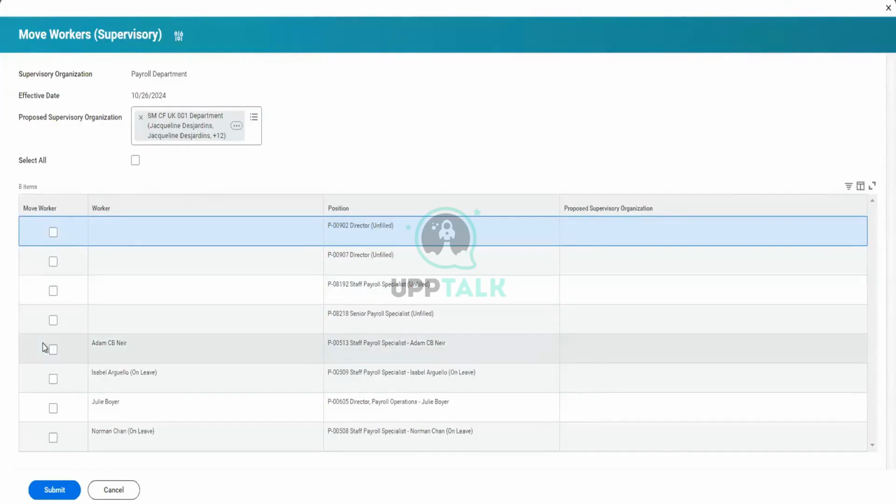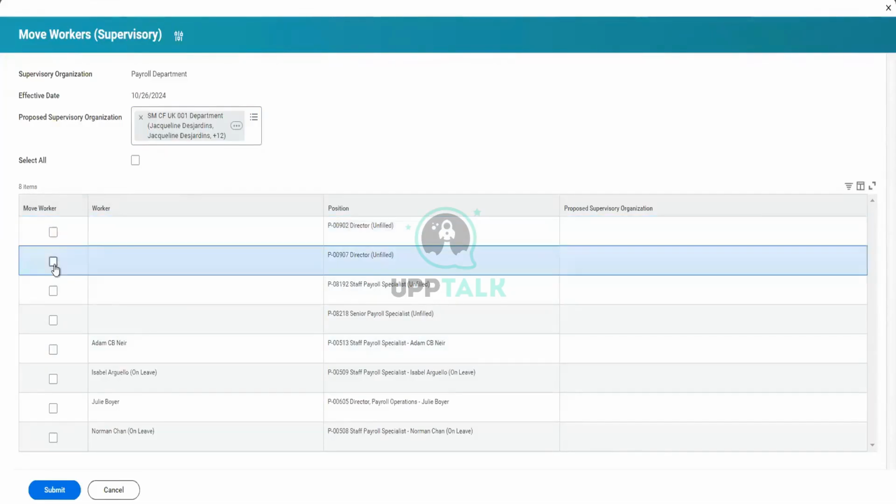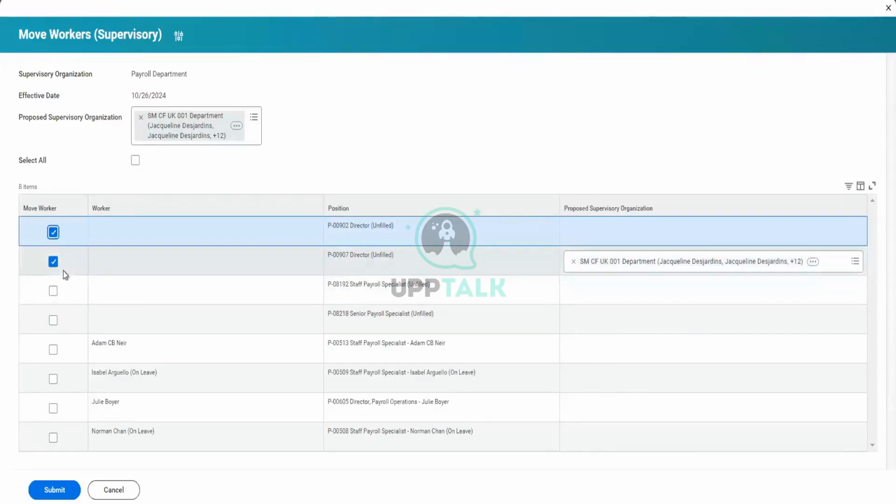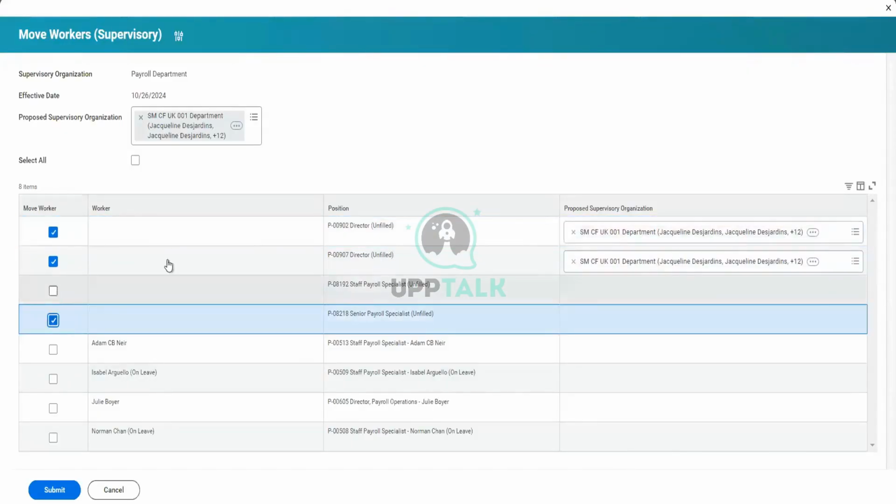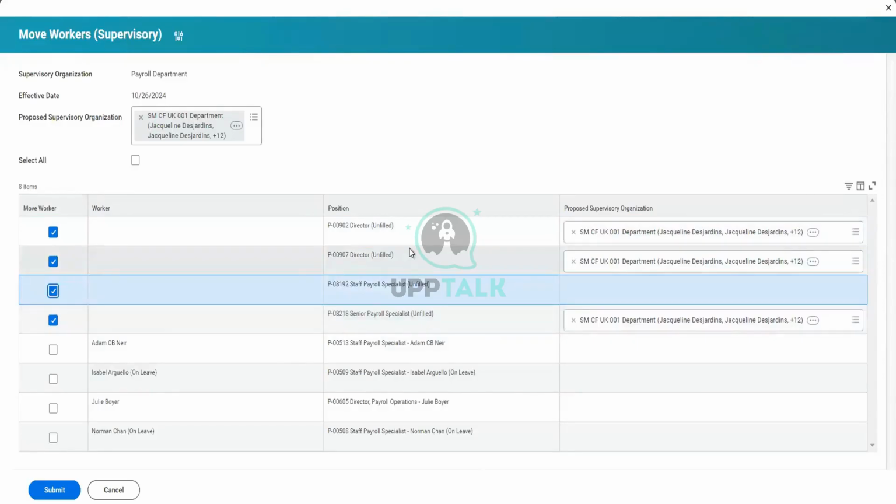And you select this position. See the change. It automatically picks this supervisory organization against it the moment you select. You want this as we want. These two, all these 5, 4 unfilled positions will be moving to these supervisory organizations.